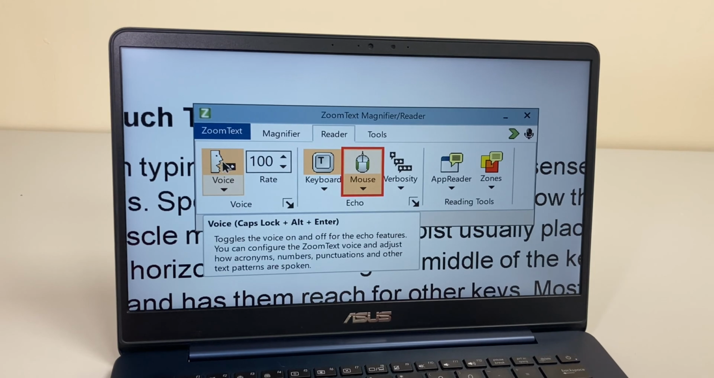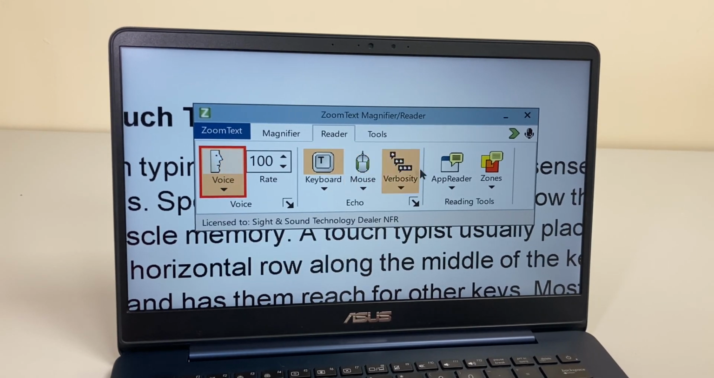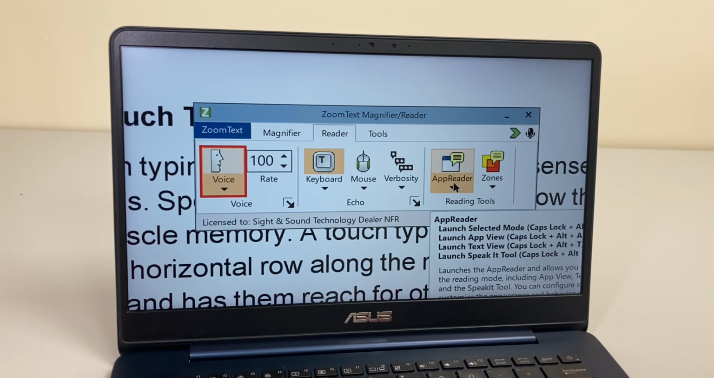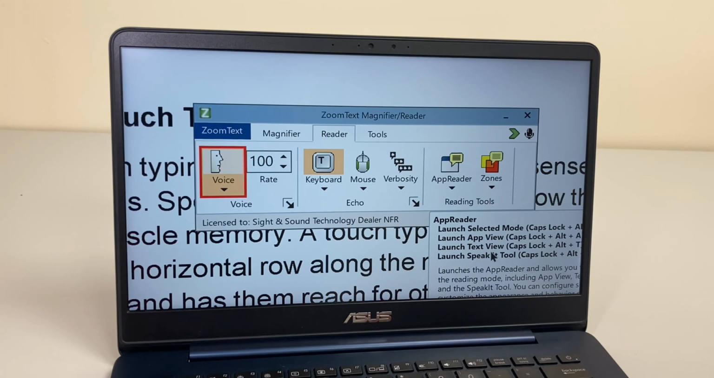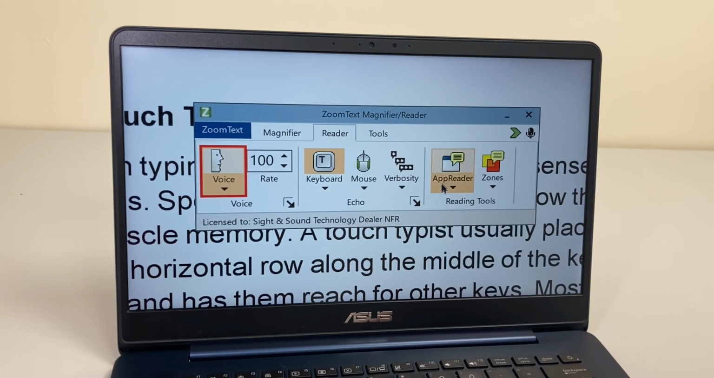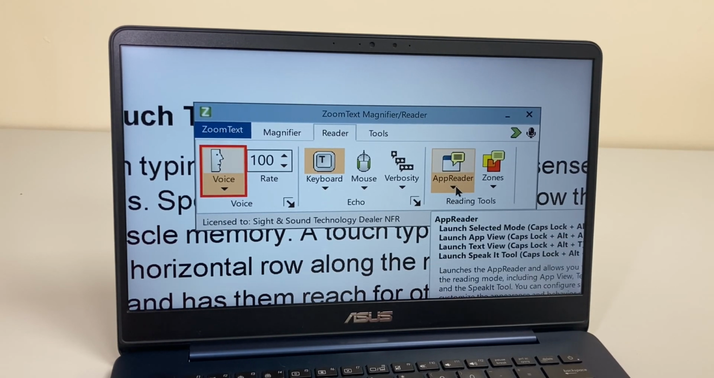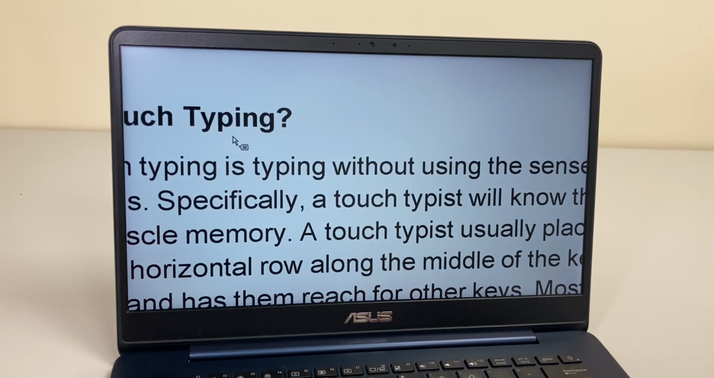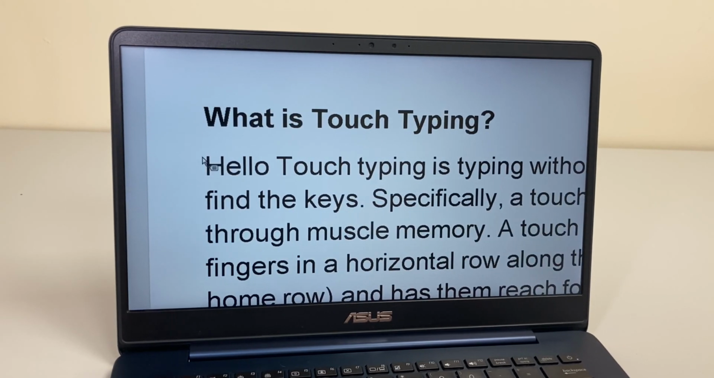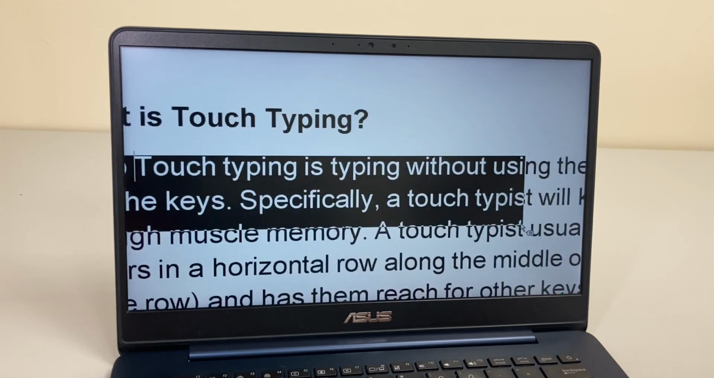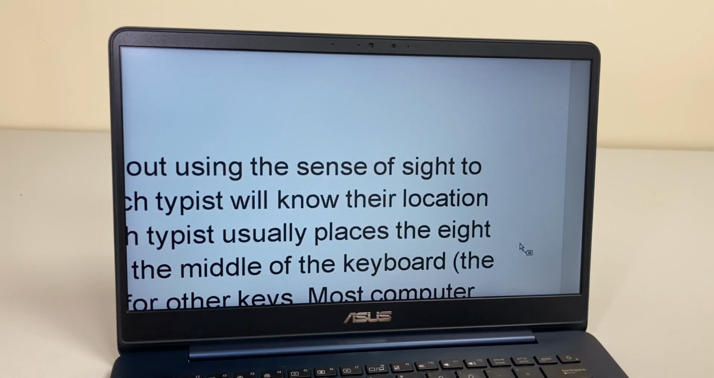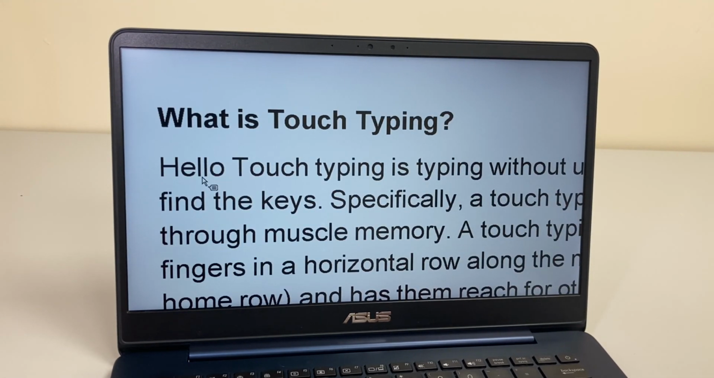If we didn't actually need the voice all the time, we could switch the voice disabled, and then we can use the reading tools instead. So we can launch different reading tools: app view, text view, and the speak it tool. App view will read the whole of an application to you, or the text view will put it into a wrapped column. The speak it tool, which I'll just show you here now, will let you select something you want to read. So I can basically select some text. Touch typing is typing without using the sense of sight to find the keys. Specifically, a touch typist will know their location through muscle memory. So it just reads what I highlighted there.